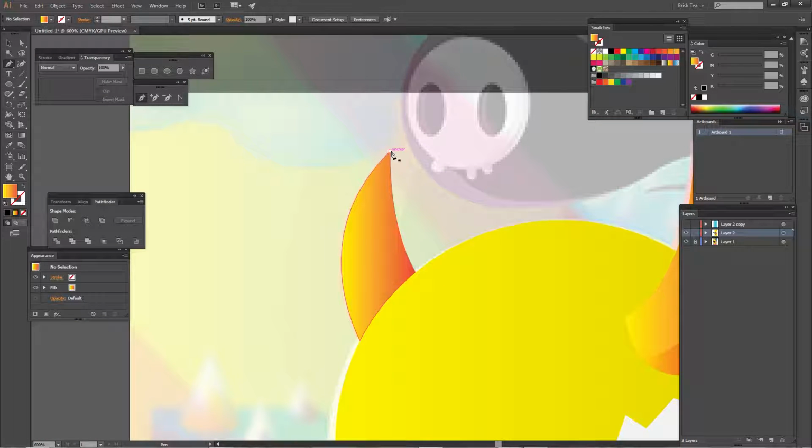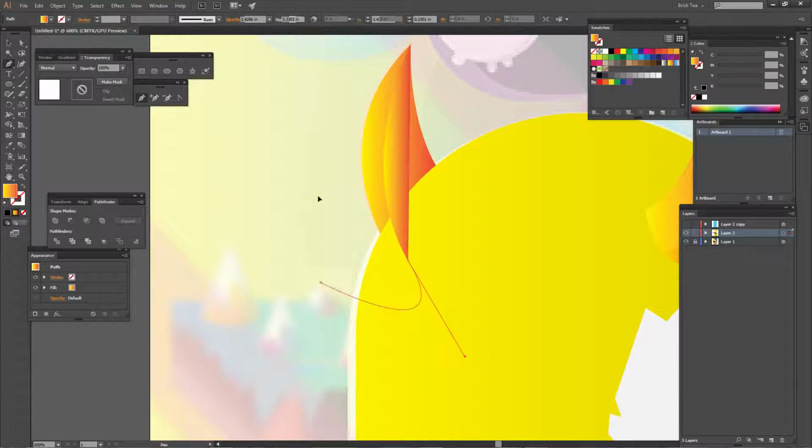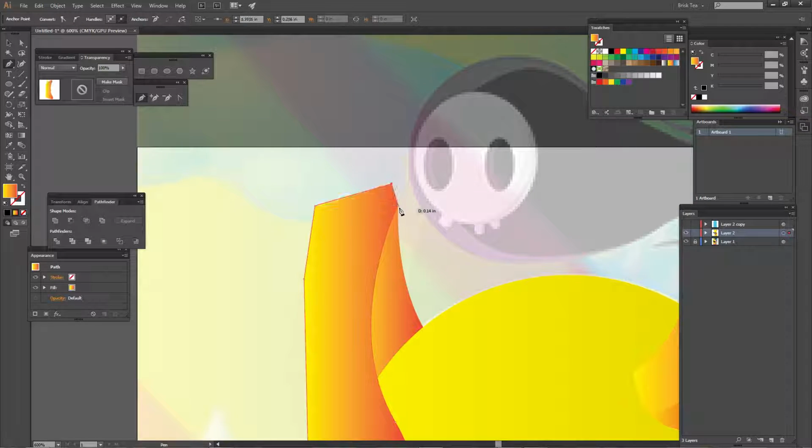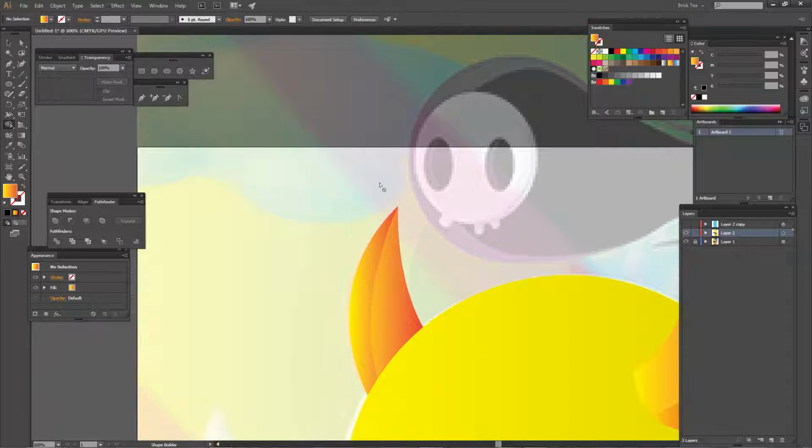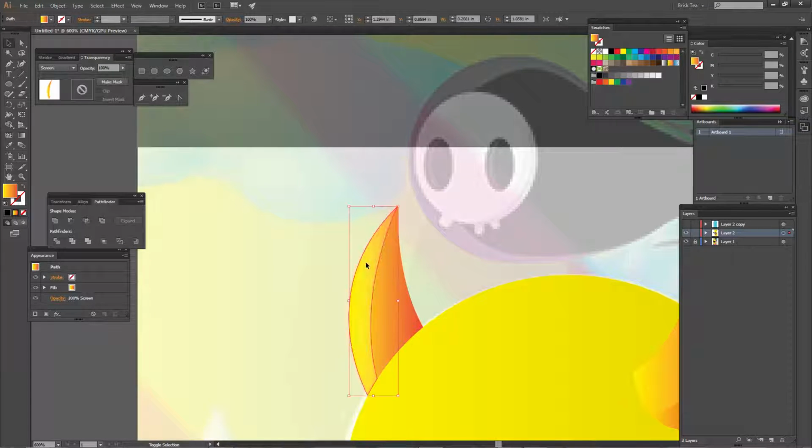I'll do the same over here as well. Grab both these, Shift M for the shape builder, and hit Shift S for screen, at least for me. And let's drag this out just a little bit.